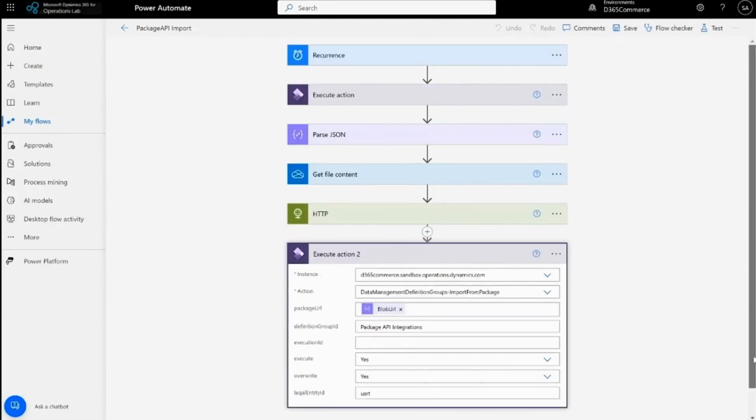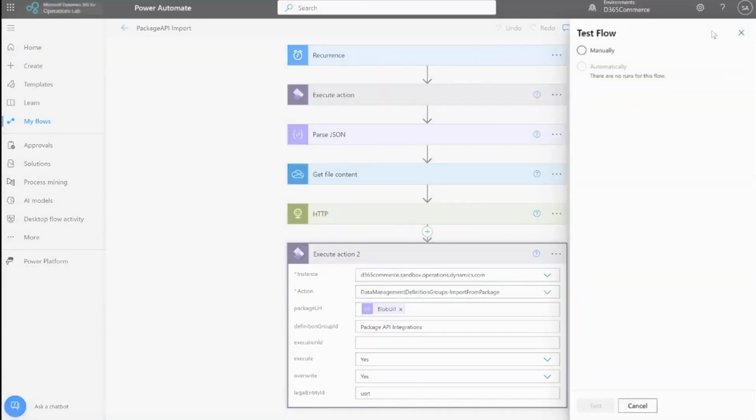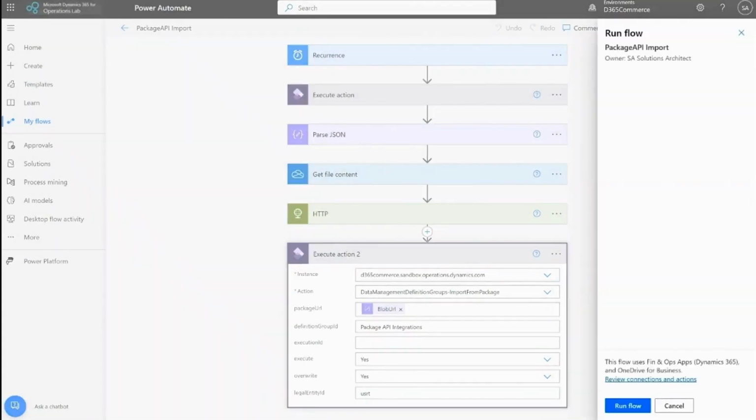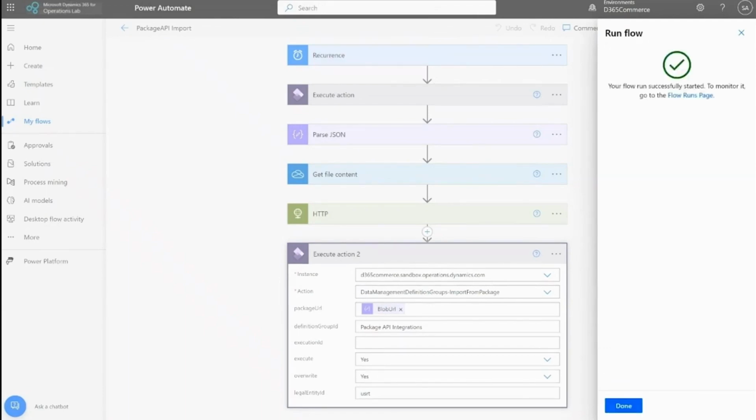Okay. So now let me test this. So I'm running this manually for now. So meanwhile, this is running, let me explain the other one, which is in-queue API.